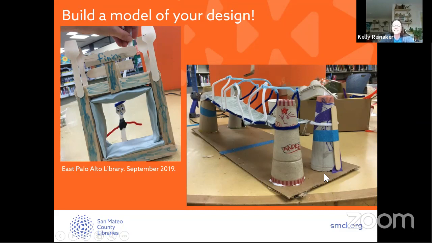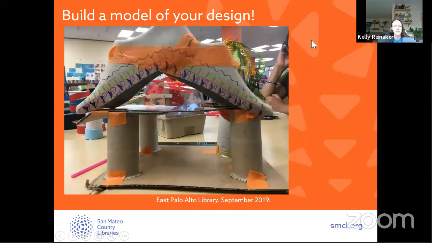On the right-hand side, there's a picture of a bridge that someone constructed. That is really awesome. Bridges are a lot of fun to make. Another example here, I believe, is a house where you can actually see the cardboard. They used toilet paper tubes and cut them really fine so that they could stick them flat down on that other piece of cardboard.